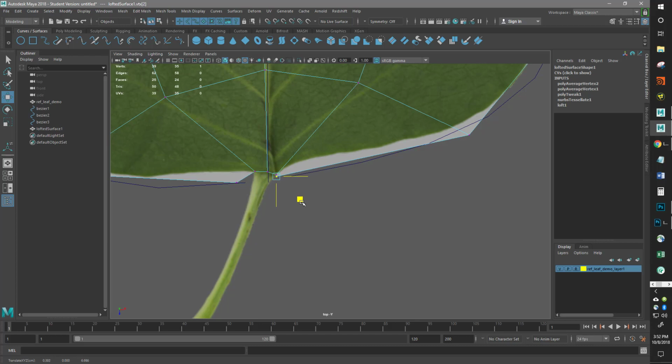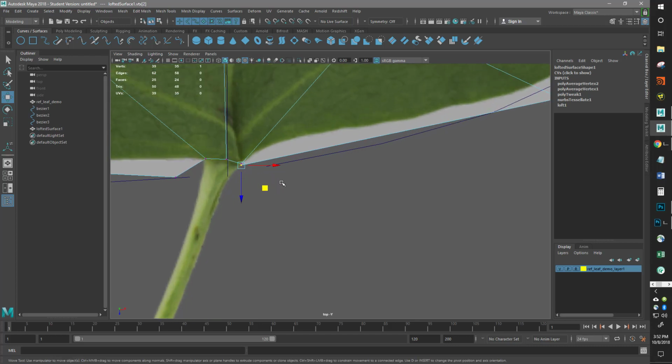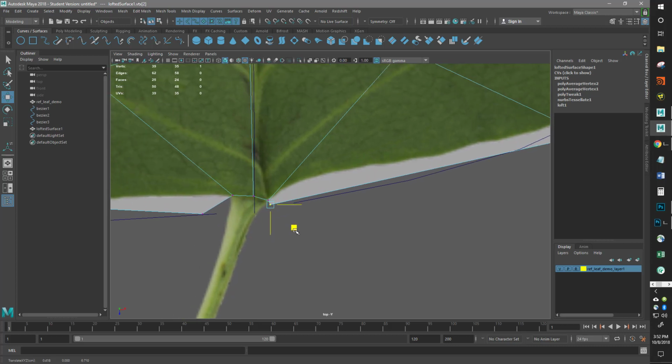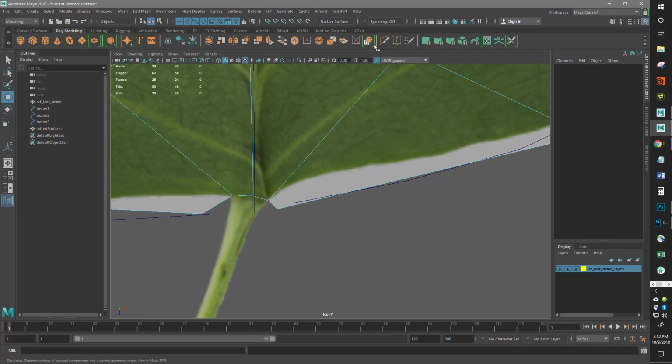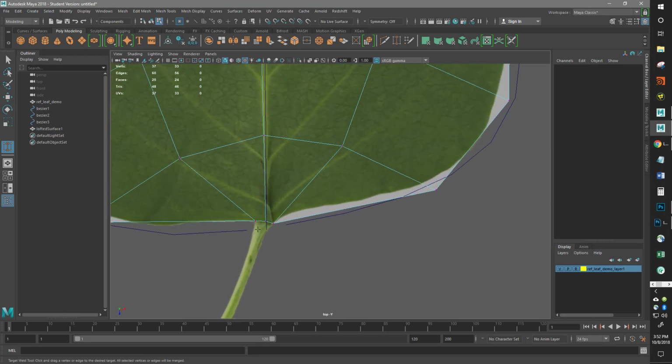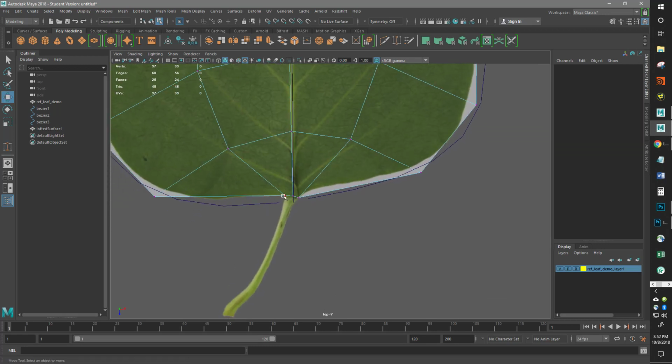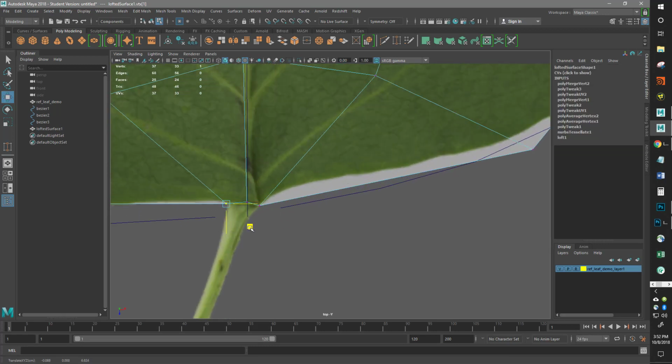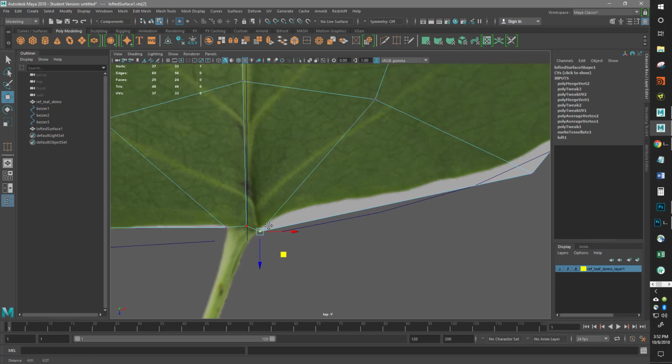So I think what I'm going to want to do is I only need the stem to have these 2 polygons. So I'm actually going to terminate this vert into here. So I'll just use my target weld. So I'm going to target weld that to that, and target weld this one to this one. So now we have triangles here, but I'll fix those. So now we're basically just establishing we have this stem area that we're going to extrude these edges off of.